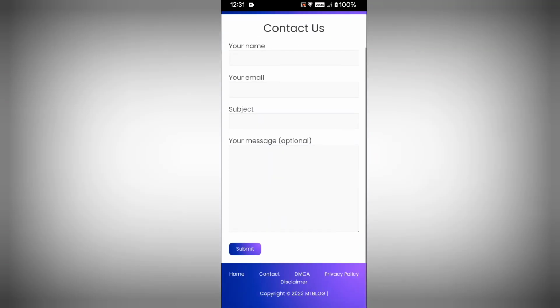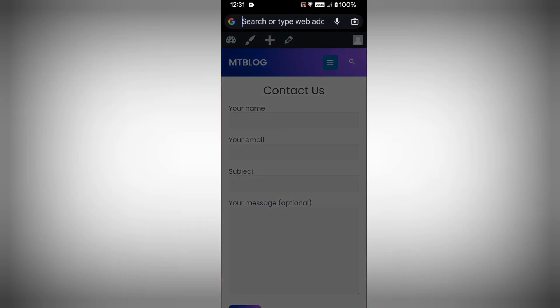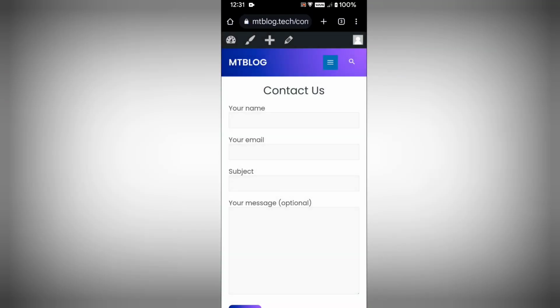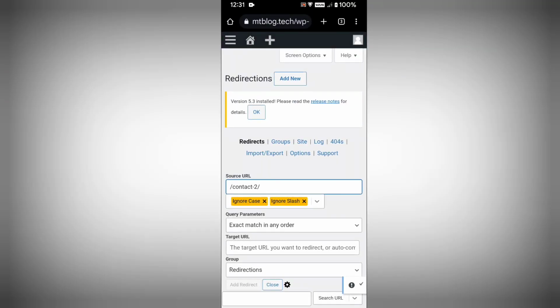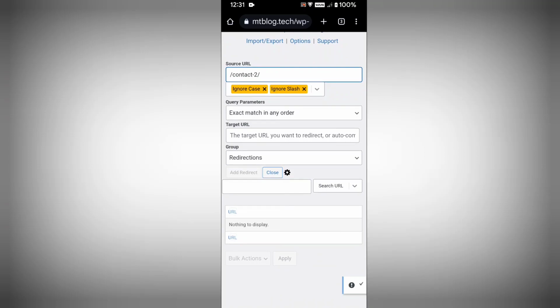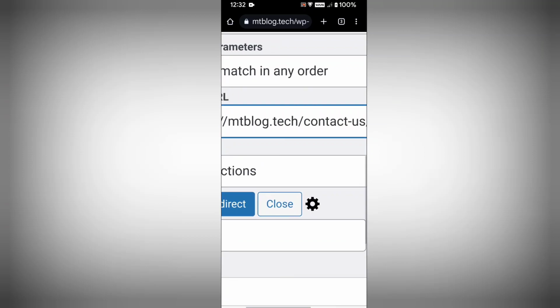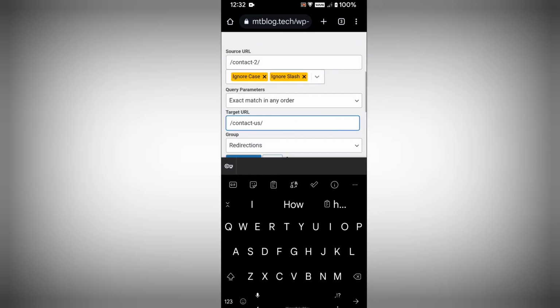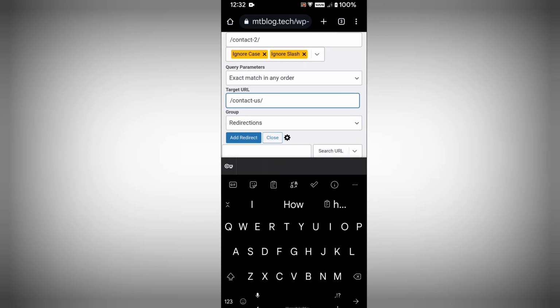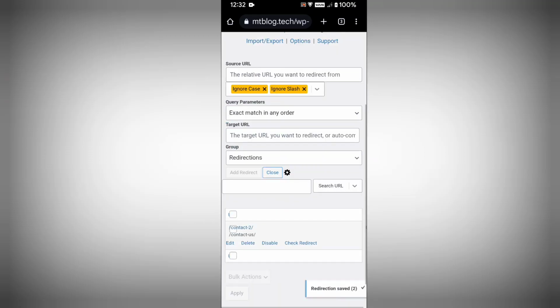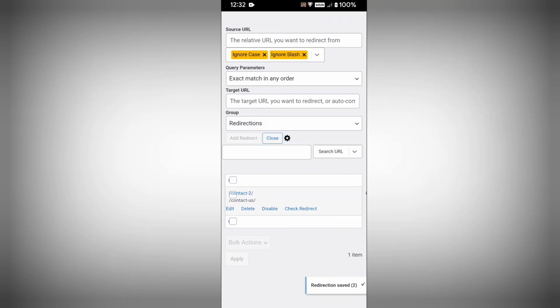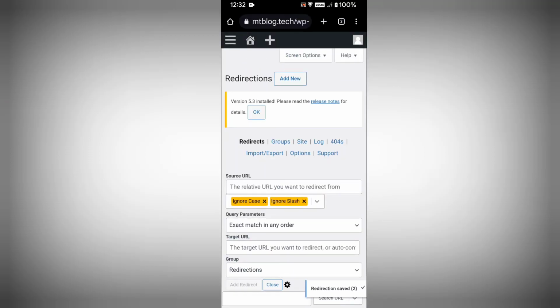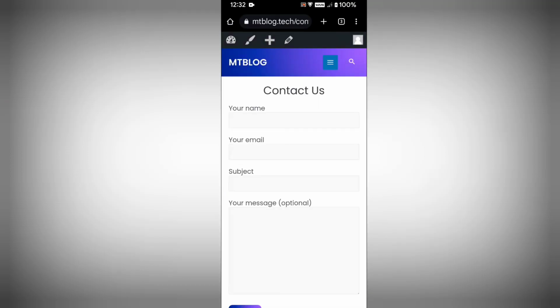Then go to the redirect URL you need. This is my contact us page, it is working properly, so I'm going to redirect my old URL to this URL. Just copy that working URL and paste it into the target URL. You can see, and again remove your domain. Then click on add redirect. You can see the redirection is created. Now your problem is fixed.